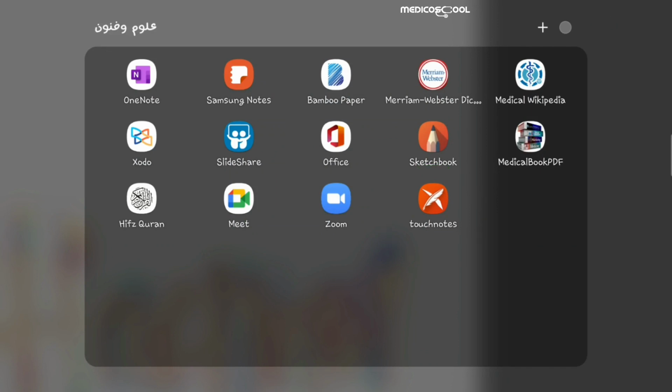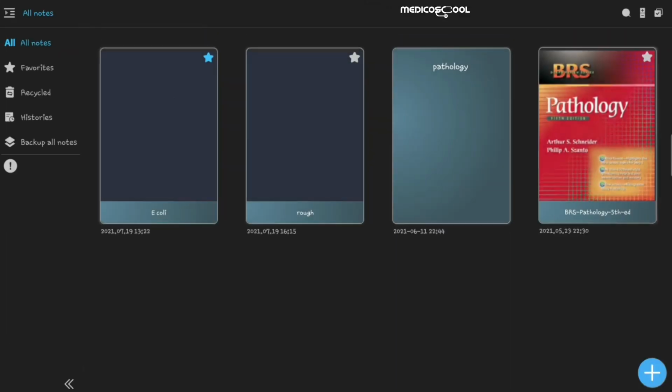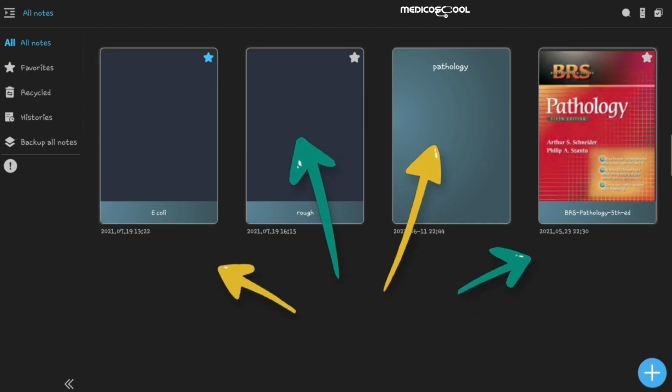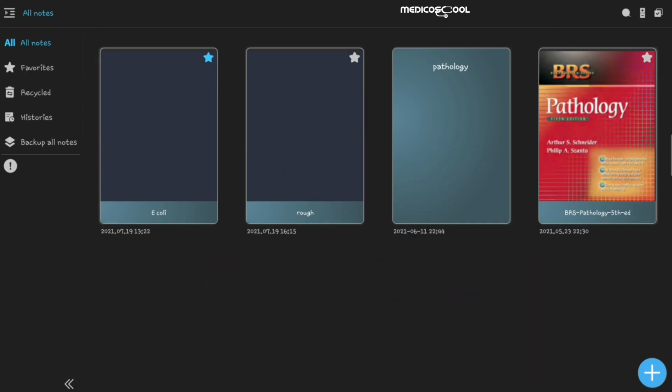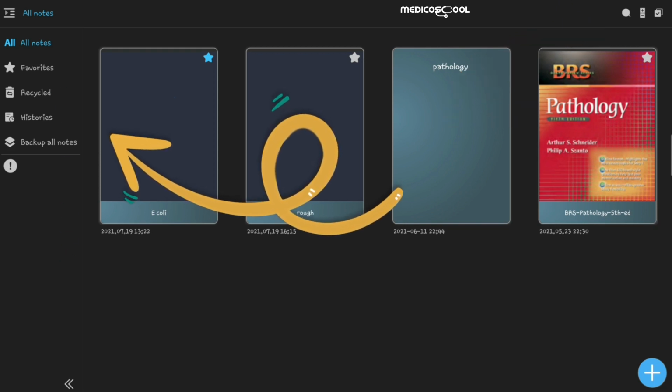In order to open this, just click on Touchnotes and it will open. After opening, you can see this kind of interface. You can see all of your notes in the center. You can see a plus option in the right lower corner, a lot of options in the right upper corner, and also a lot of options in the left corner.